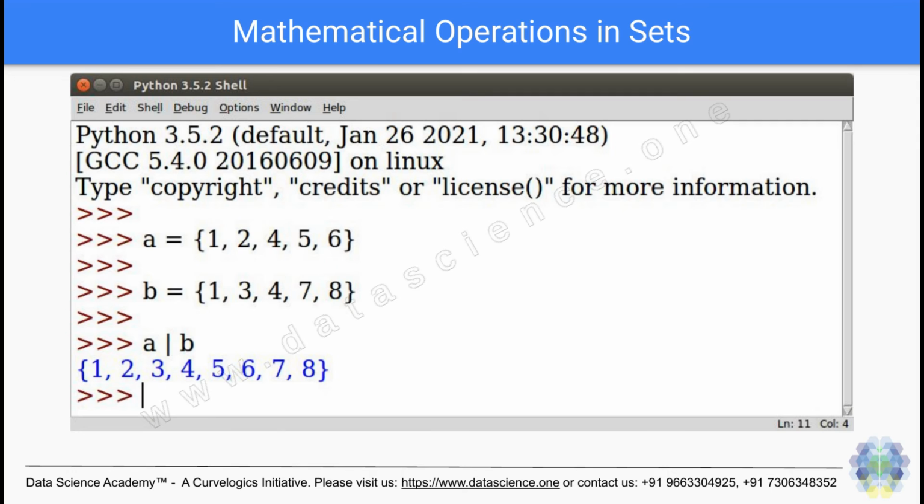We use the pipe symbol to display elements present in A, or in B, or both. Because of the union operation, the elements from both A and B have merged, forming a common entity. Therefore, any element present in A or B, or their overlap, will be present in the output.